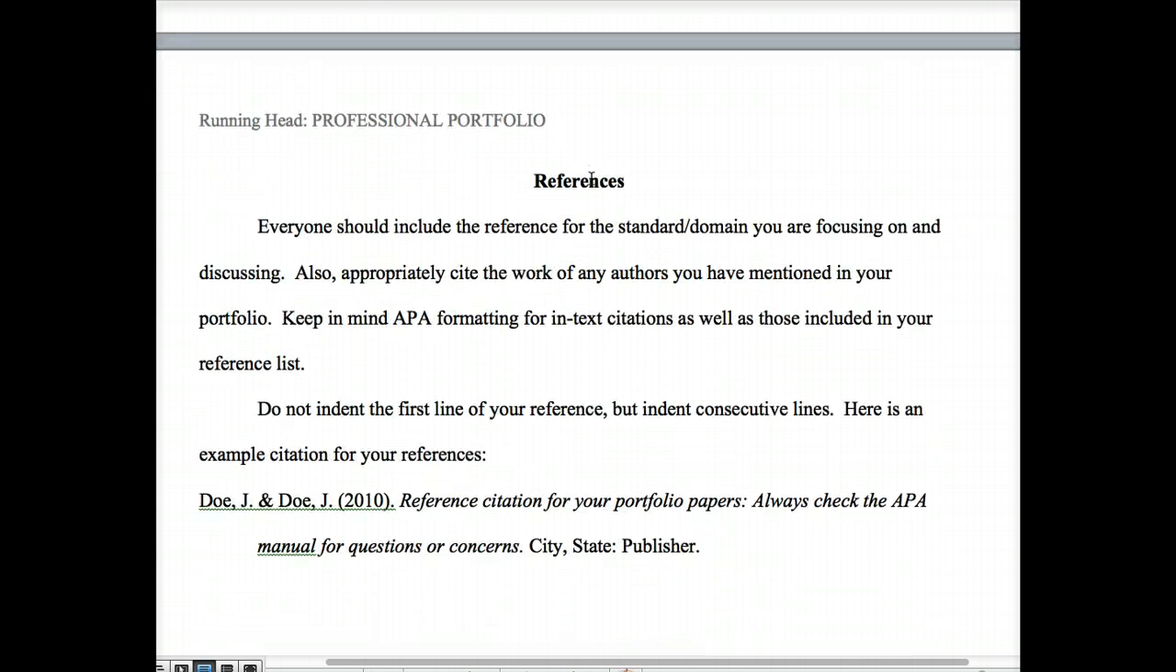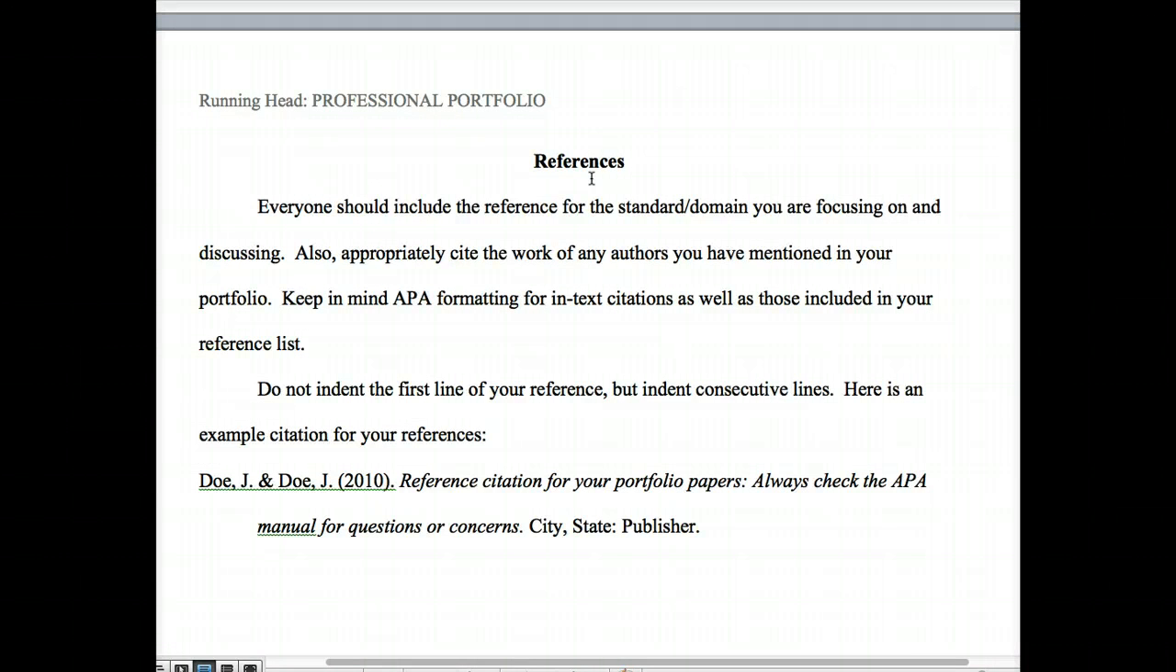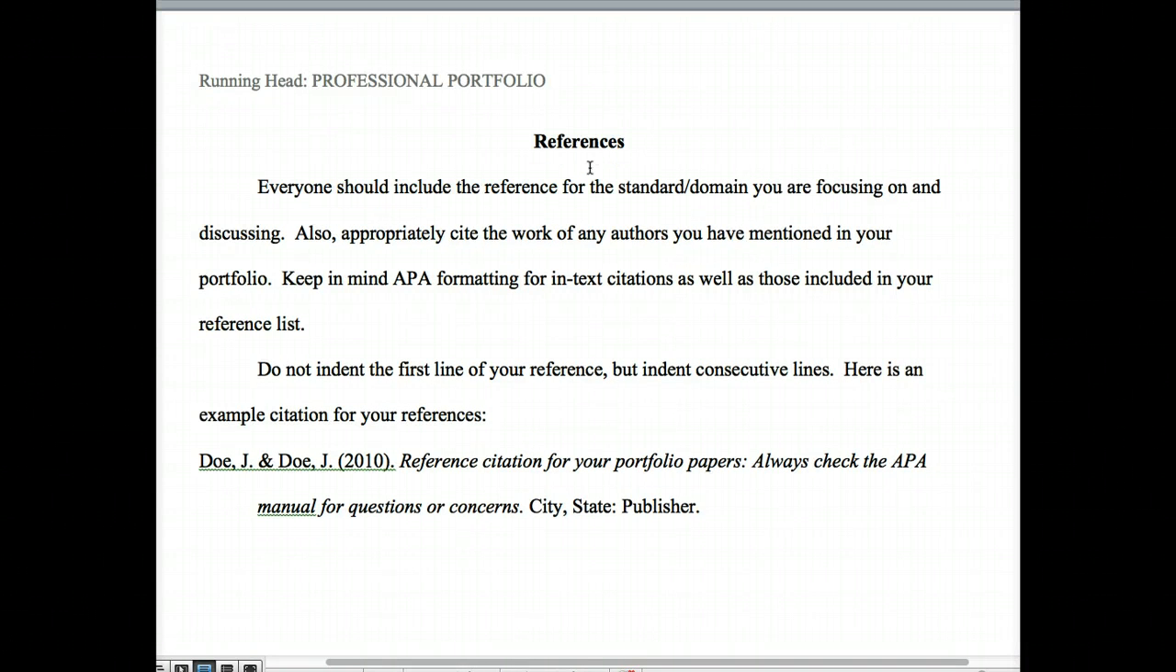Speaking of citations, right after that section, you start on a brand new page with the reference page, and this is how you head it: References. Down here is an example of how to cite this. This would be a book. So you have to make sure that you're citing sources correctly. Everything that you cite in your paper should be in the reference page.